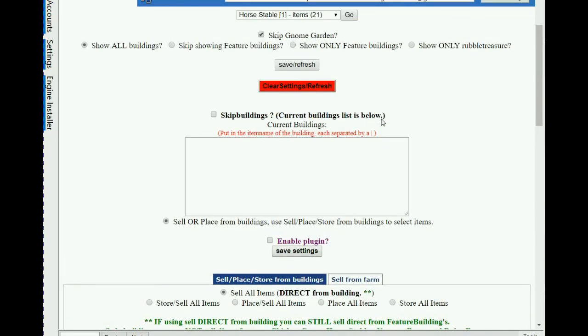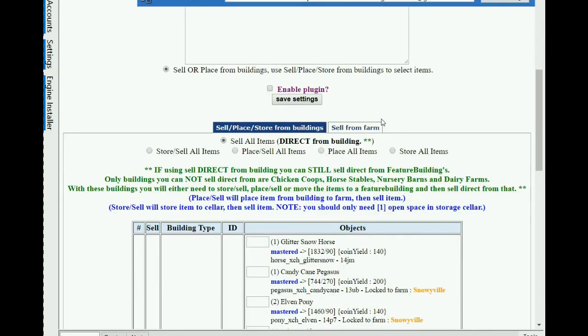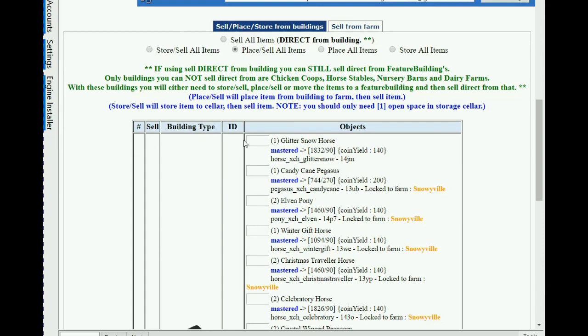What I wanted to do is, horse stable is not a feature building that you can sell directly from the building. So if we want to sell, we can only either choose store / sell all items or place and sell all items. So for this case, I'm going to use this option here, place and sell. There's only maybe 1 or 2 horses out of the whole entire 21 that I want to sell.